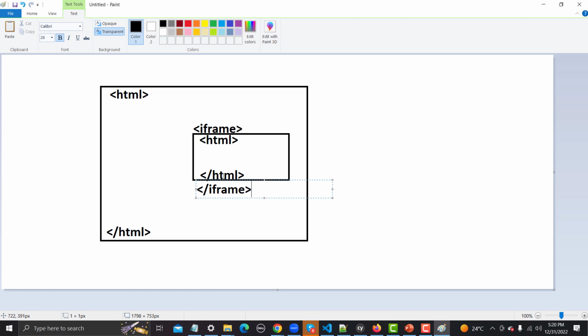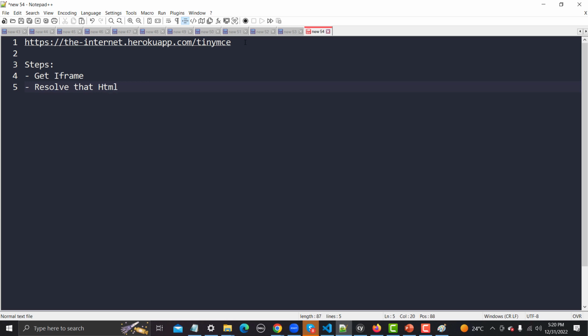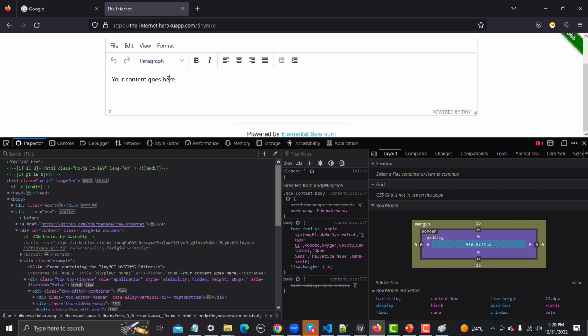Now, in order to handle the iframe, first we need to get this iframe. Let me type the steps here. Step 1 is to get the iframe. Then in the iframe we know there is another HTML document, so we need to resolve that HTML. And after resolving that HTML, we need to traverse to the particular element. These are the steps we need to follow in order to type something here.